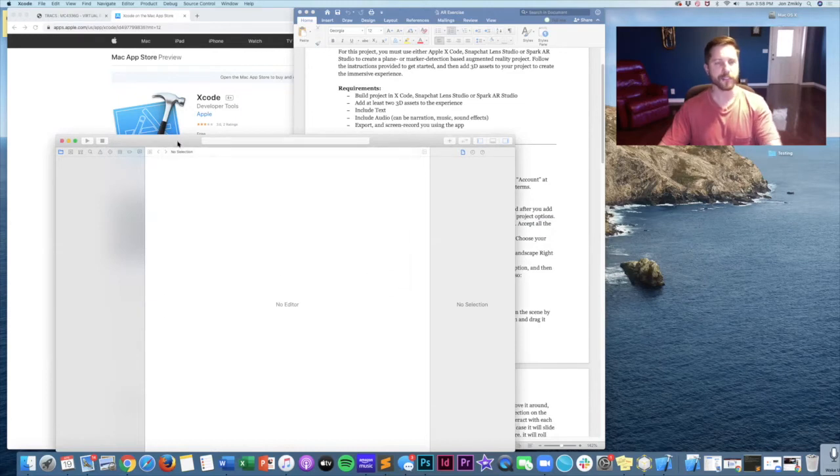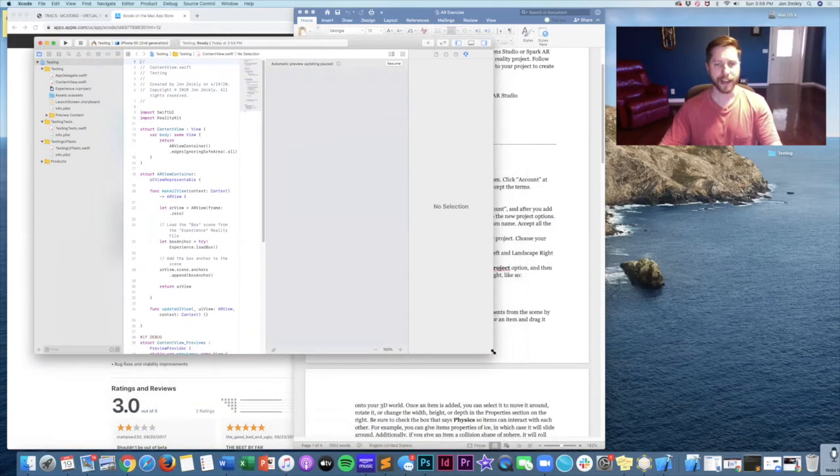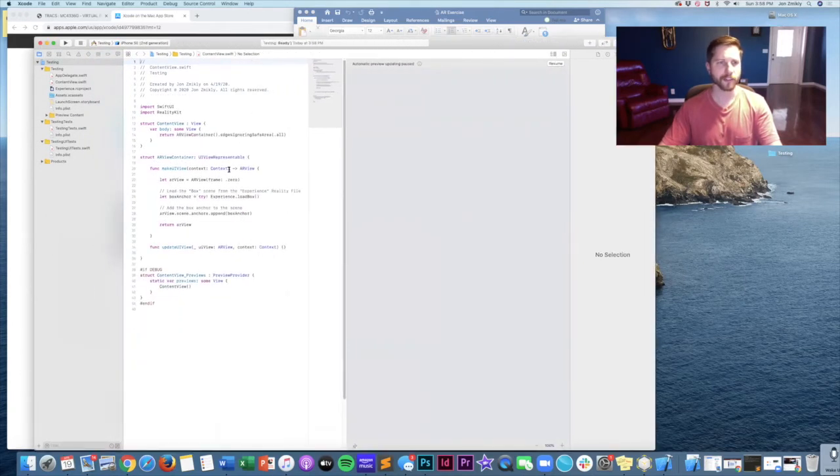What we see here is the interface for Xcode. There are a lot of different panels right within Xcode. The left is all your files and folders, and it has lots of different options as you go through your app. Xcode is specifically built for app developers.